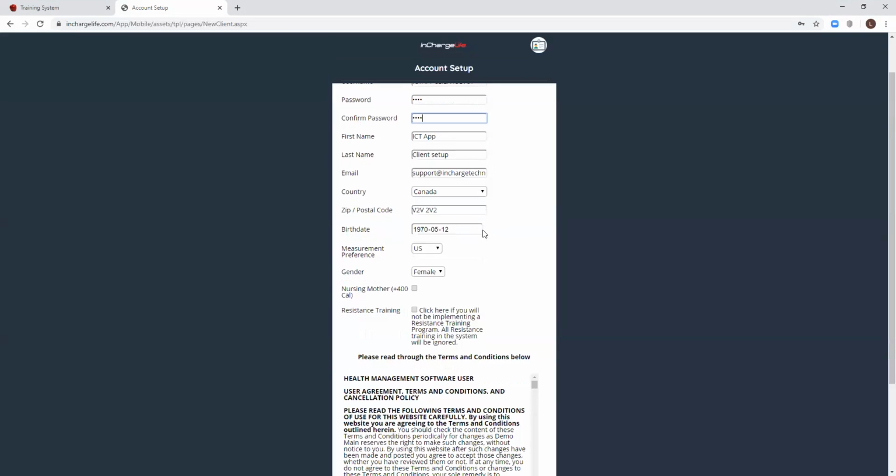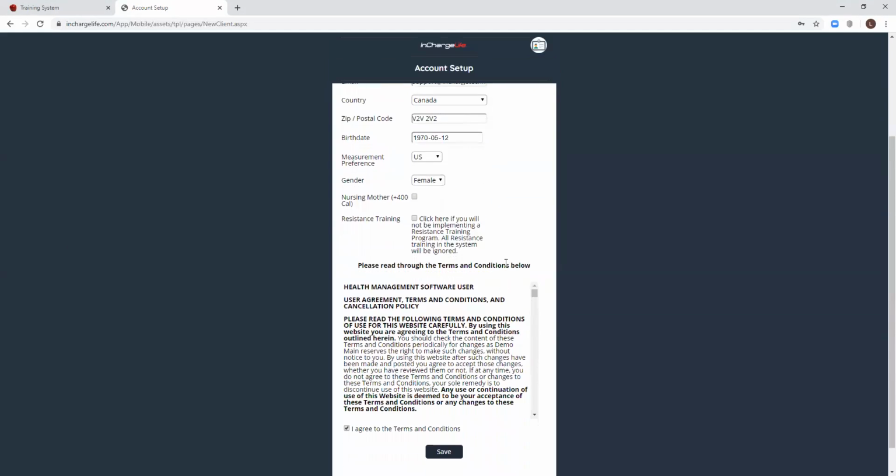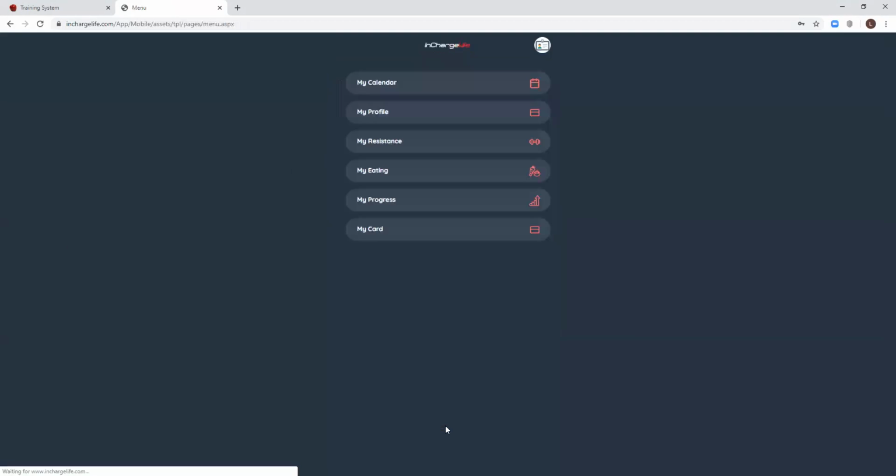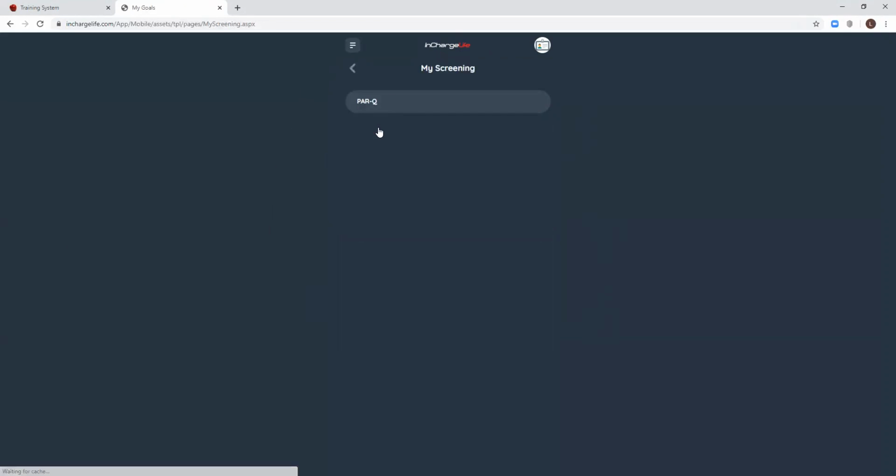Once that information has been entered, please confirm the birth date and the gender is correct. And leaving everything else unchecked, please scroll right down to the bottom and agree to the terms and conditions. Once you save this, you'll be brought to the home page of the app. From here, you will go to My Profile and My Screening.